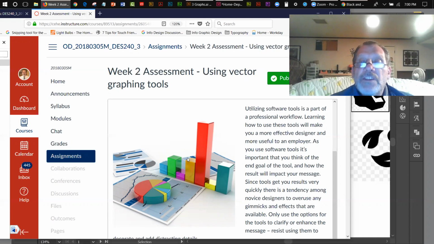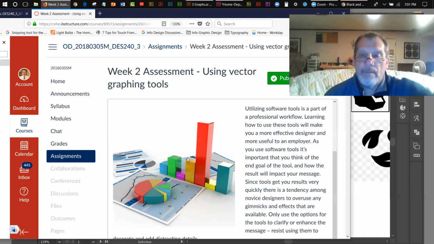So utilizing software tools, part of a professional workflow. Learning how to use these tools will make you a more effective designer and more useful to an employer. It's very important that as you go along, you keep an open mind and you try to experience as many different things as you can. Don't be afraid to learn things. It's actually a very good thing. The more you learn, the better it will be for you, because your employers will find you more valuable, more employable.